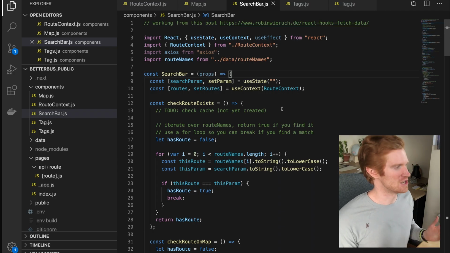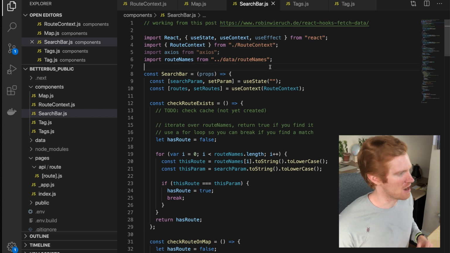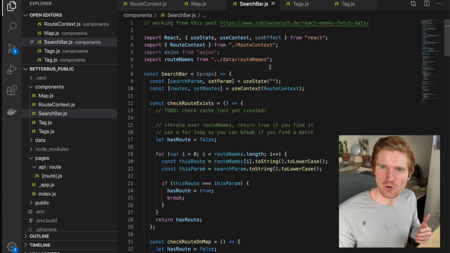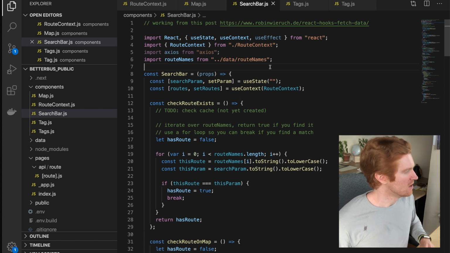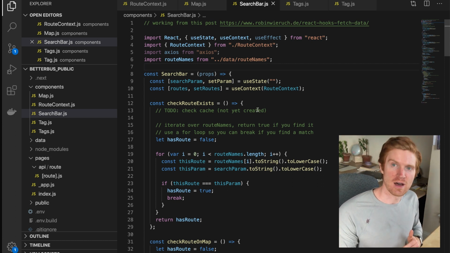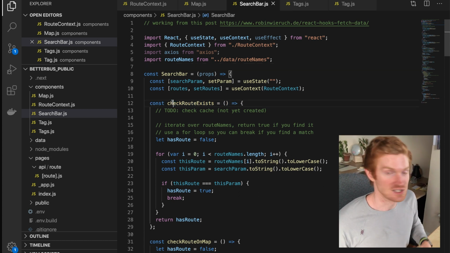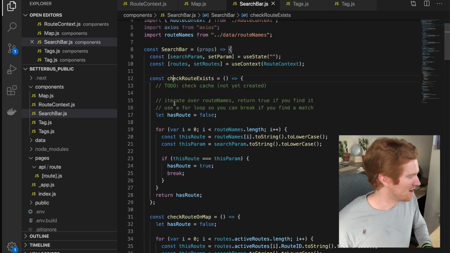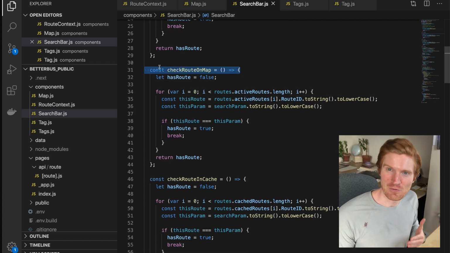Within the search bar, you will see a couple of things. Obviously, I am importing the route context, which is going to be the primary item that I am checking for routes. Do they exist? Do they not exist? Something that I need to add to whenever I get a new route. I have a couple of helper functions that get fired every time I search using the search bar. I check to see if the route exists within my context. I check to see if the route is already on the map. If it's not, then obviously I want to add it.